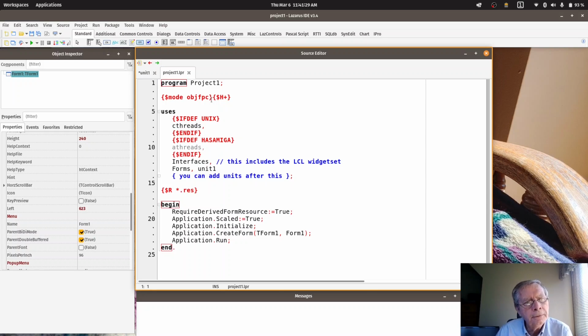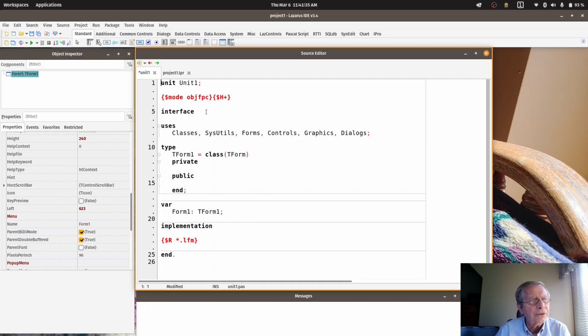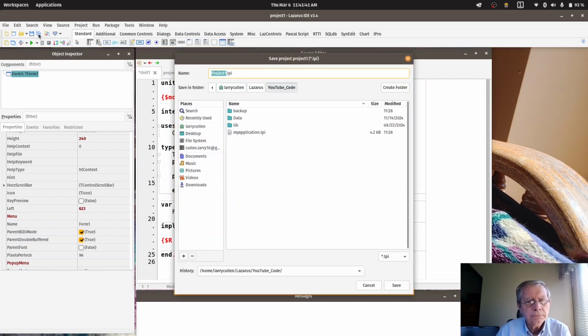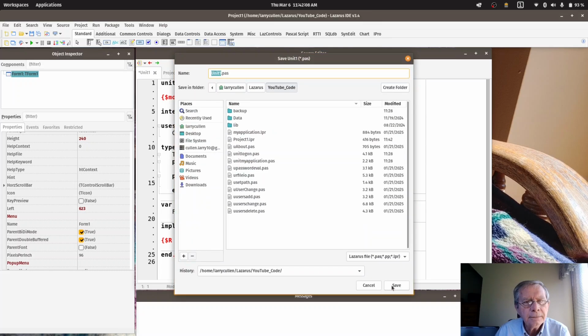Okay, so now we're going to save this. And when I save everything, I'm going to let it save in the YouTube code directory to show that what I had done, I had messed it up, and you can actually have two projects in the same directory. So this is going to call this project 1 lpi. I say save. And it's going to call it unit 1 pas.